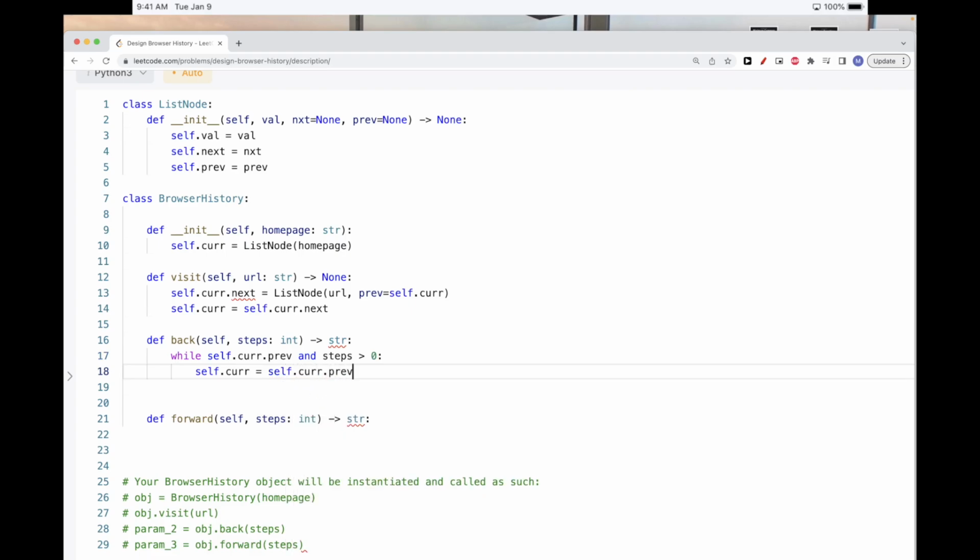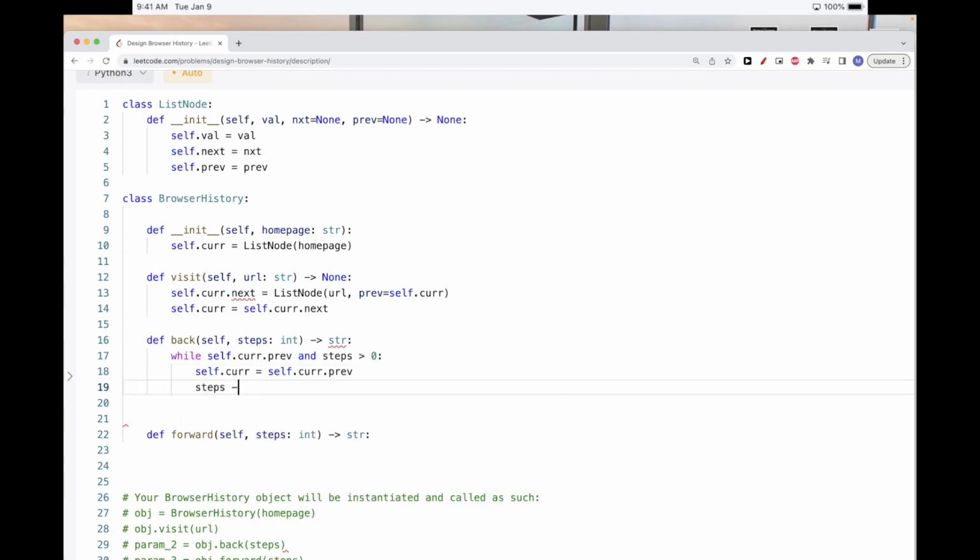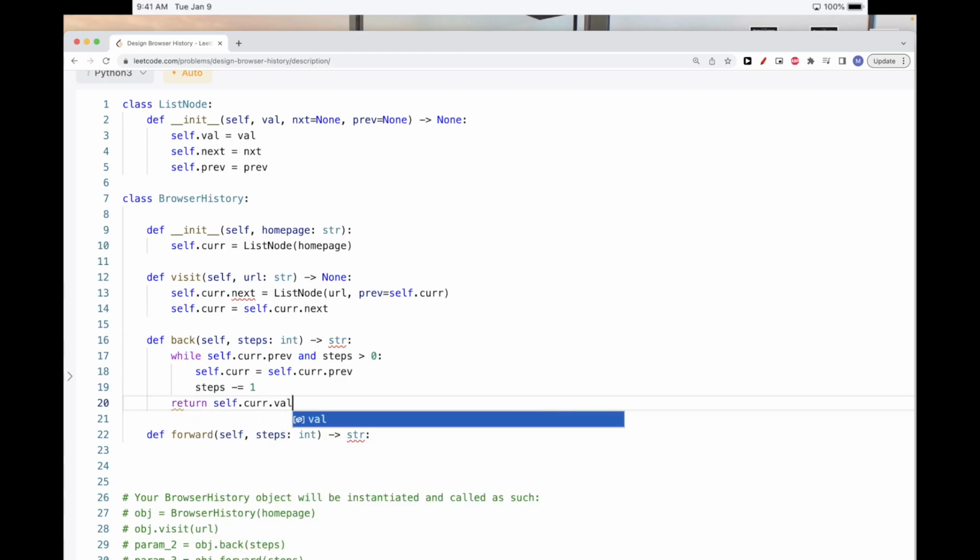So we go back. And then we decrement 1 from steps because, let's say we want to go 2 steps. When we go back once, we decrement by 1. And then when we go back another time, we decrement by 1 and we'll reach 0. Okay. And then what we want to return is self.current.value because that's where we want to go 2 steps. And then after 2 iterations from here, we'll be at the desired node. And so we just return its value. Okay.